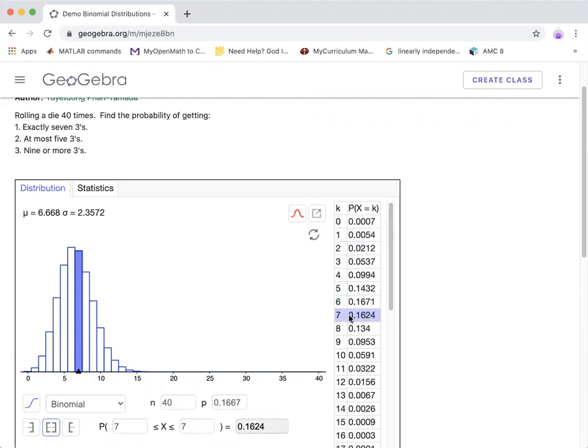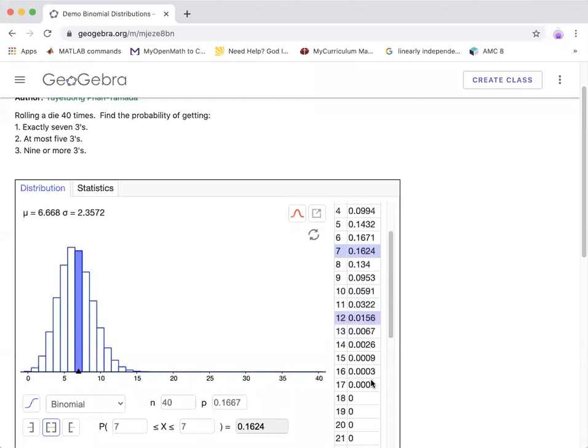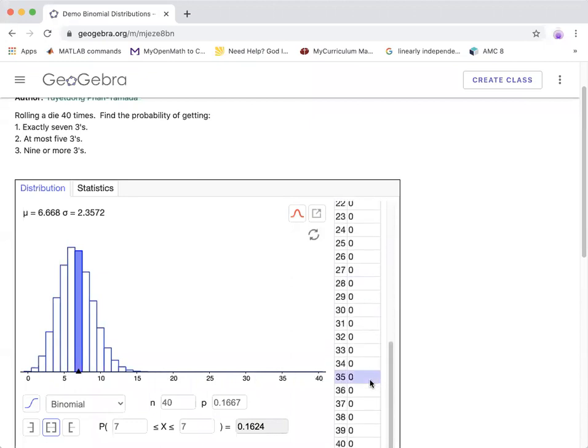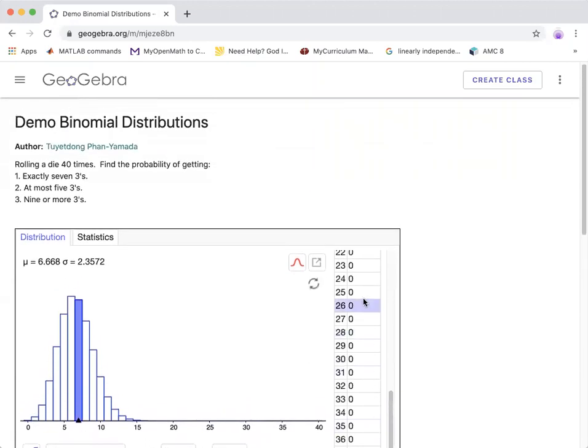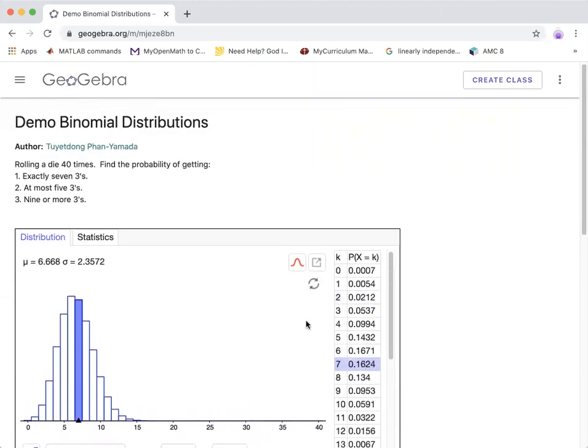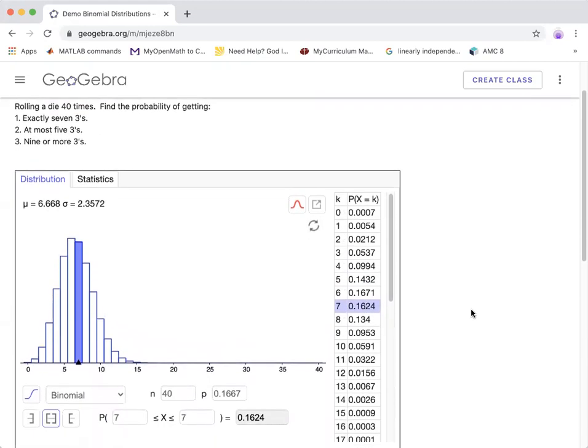Now, when you click on this, you see right here the number 7 highlighted. So you have all the y values go from 0 all the way to 40. And then the table here, it goes from 0 all the way to 40 right here. So you have 41 total numbers in here. Okay. So now we're going to do number 2.